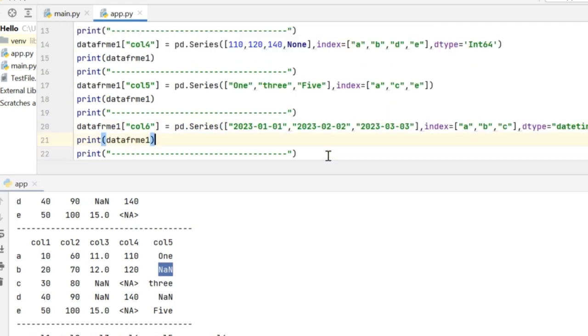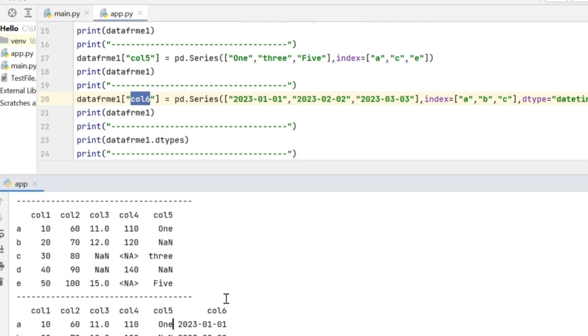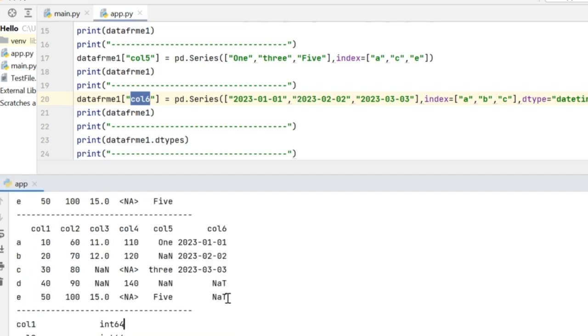In my next example, where I'm going to create a new column containing the datetime, you can observe that pandas by default will create a marker which is NaT, which is not a time, for the missing data. So I've given values for A, B and C. So A, B and C are going to have these dates, and for the remaining 2 rows, it's going to contain the default marker which is NaT.